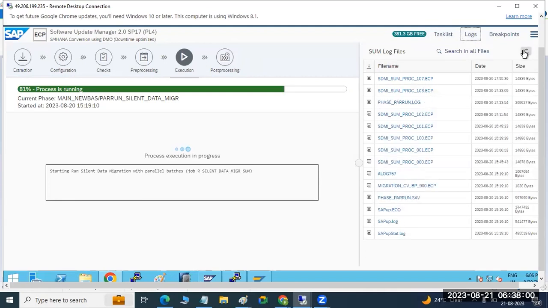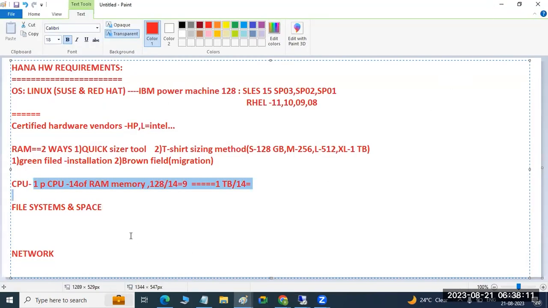You have to carefully plan all these things, all these activities and everything here, right? And also the file systems and space recommendations.